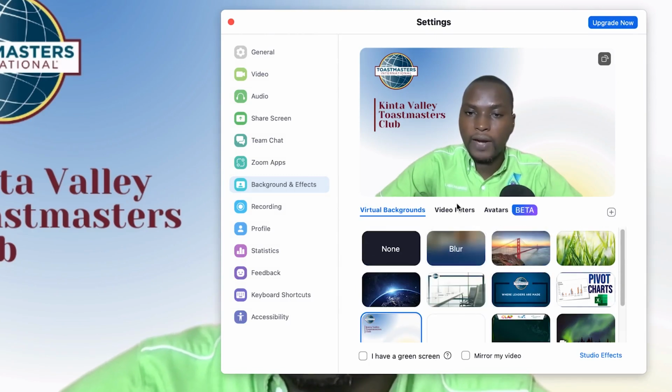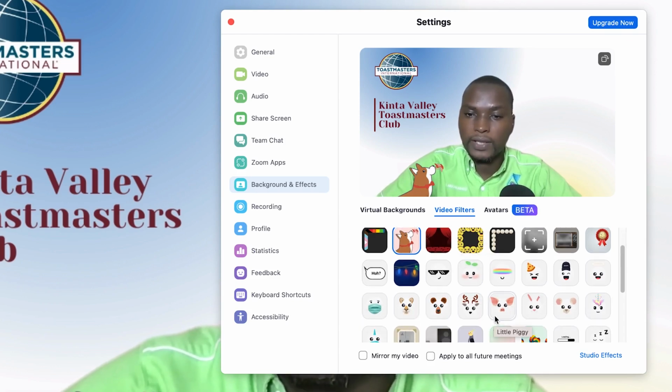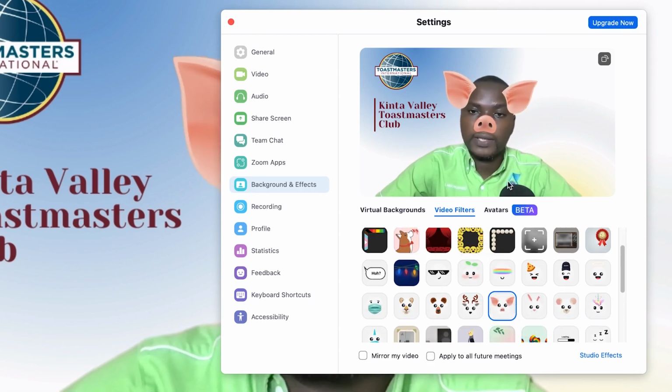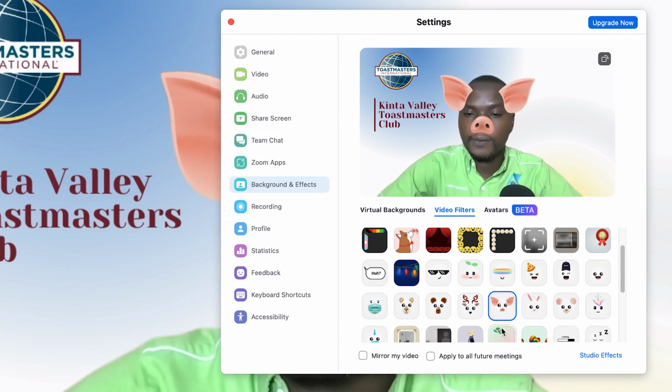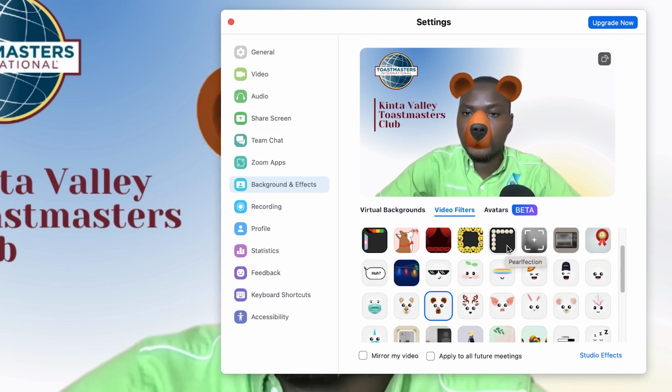And then if you have video filters, you may add different kind of filters from here depending on you. If you have any filter that you're interested, you can easily bring it in. You can see right now I've selected this one, or you can add this, and you can see it may look different on this. So this is very easy and it's fun sometimes, depending on the kind of meeting you are holding. So it becomes easy for you to connect and communicate with your people.